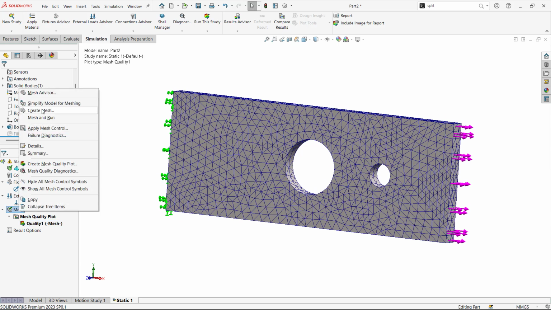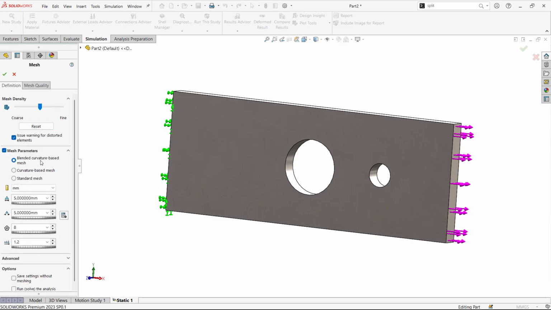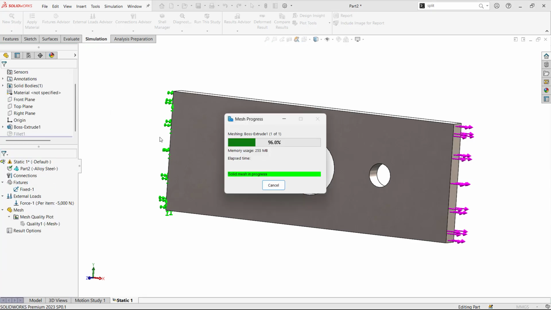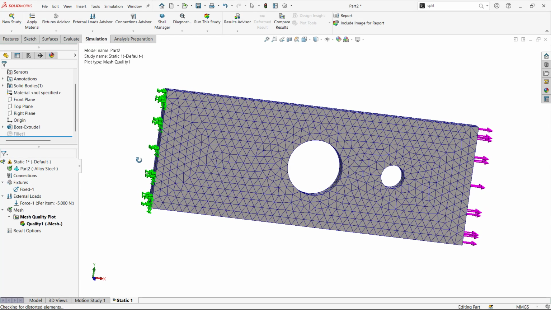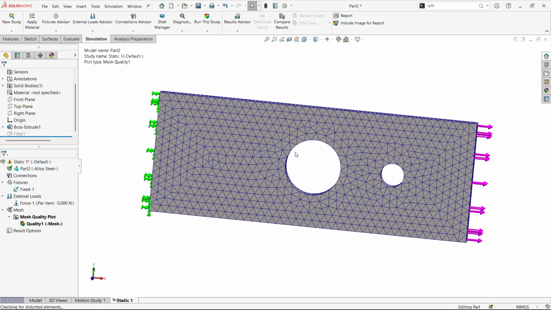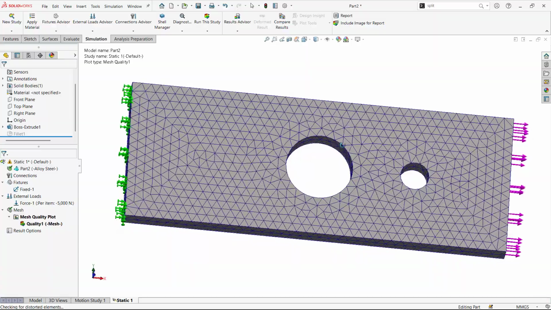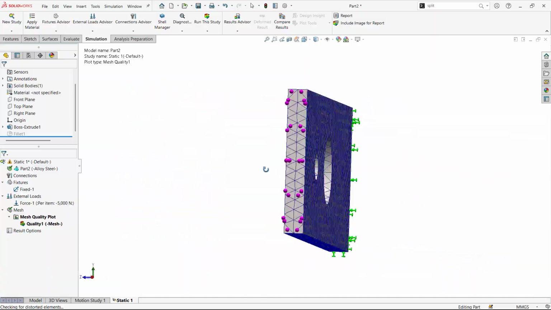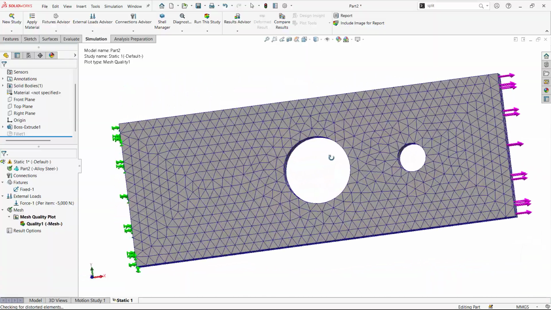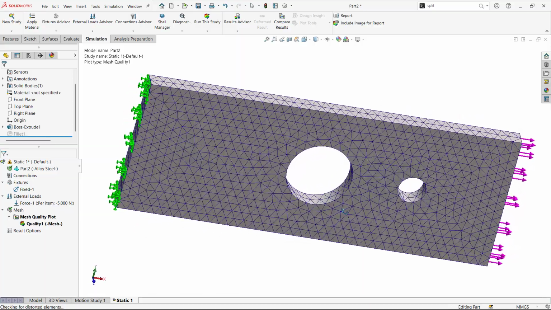Now let's see how exactly the blended curvature based mesh is going to give the result. This time I would like to change it, let's keep it fine, and let's see what it is going to do. Yeah, you could see it is trying to blend everything, and at the curvature it is trying to give you the proper kind of a blend. Now this looks fine.